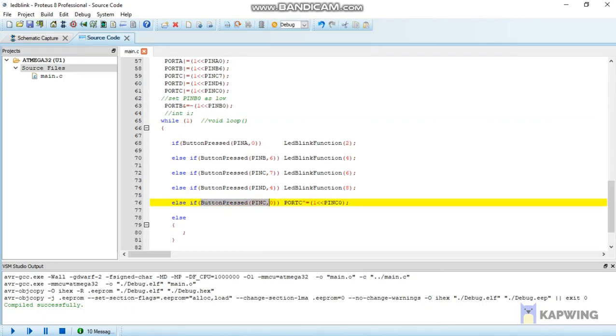From here, button pressed pin C, port C, pin C0, that is correct. Then we are supposed to toggle an LED on and off that is connected to port, actually it's connected to port B, pin B0. So this is where we have issues. It should be port B, and then it should be pin B0. So we are just going to change that and save our project.